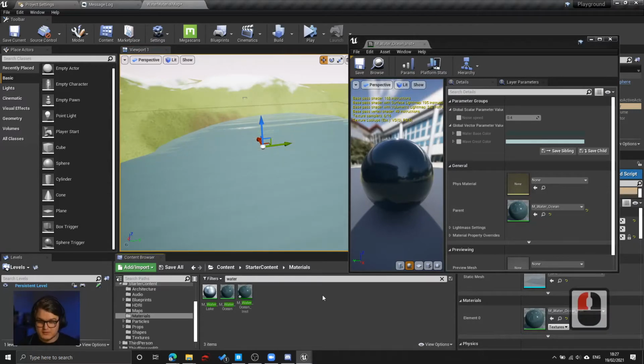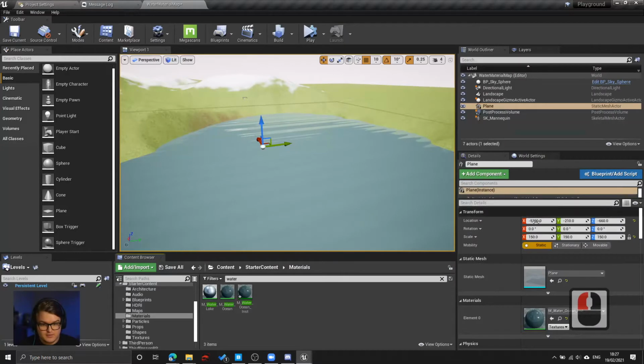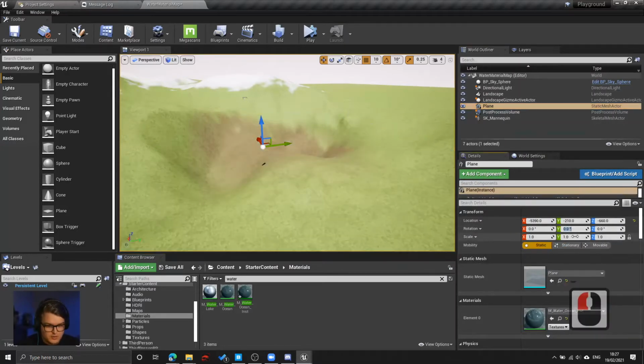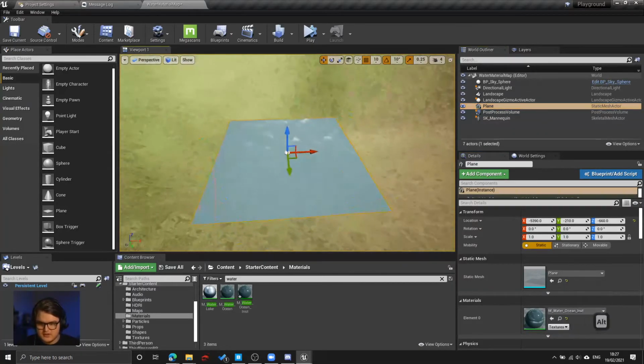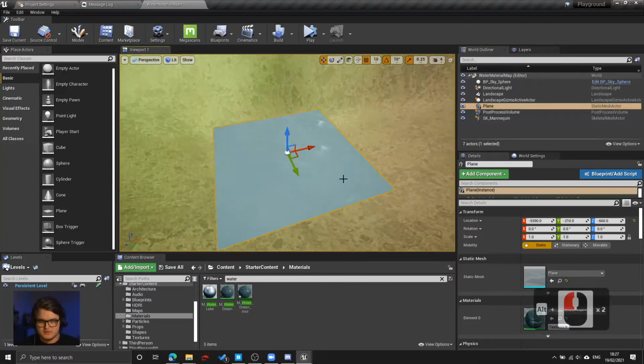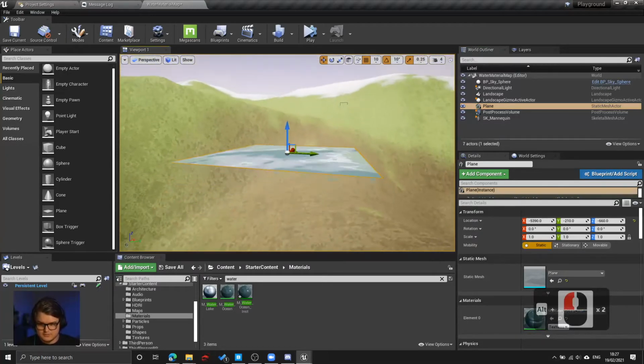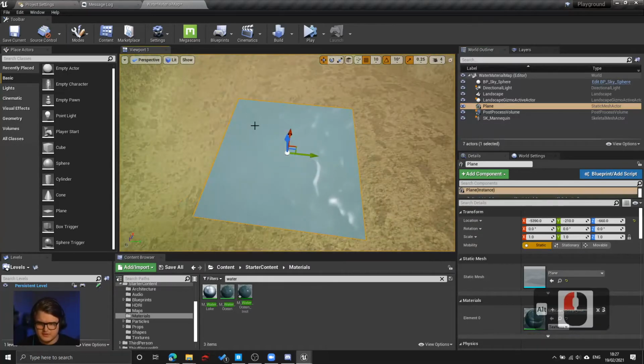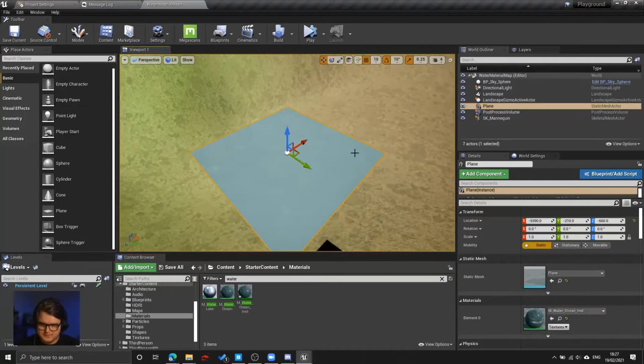Just to prove that I'm not crazy, if I take the plane and scale it back to 1 by 1 by 1, and then press F to frame in on it, that looks a little bit more like what I would expect an ocean to look like, right? With a couple of differences, but that's a good place to start.